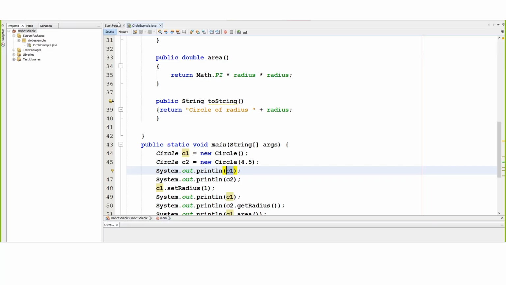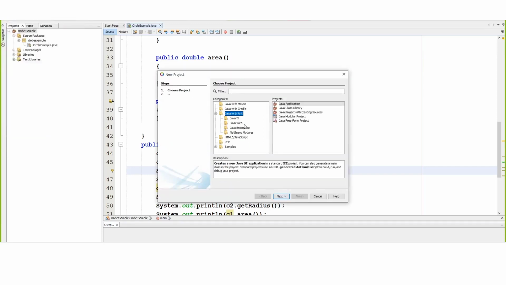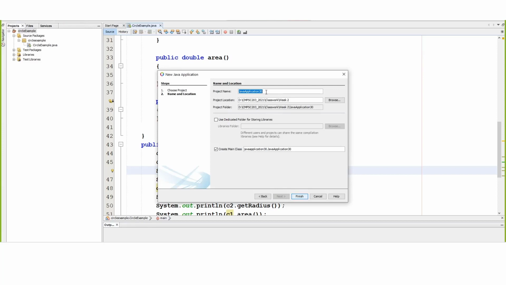And this class is going to be a dog class. So we're going to say new project, Java with Ant, Java application. We're going to determine where it goes and what its name is. And its name for me is going to be DogExample. The class is going to be called Dog, so you cannot call the project also Dog. And I'm going to put it in my week 2 folder.